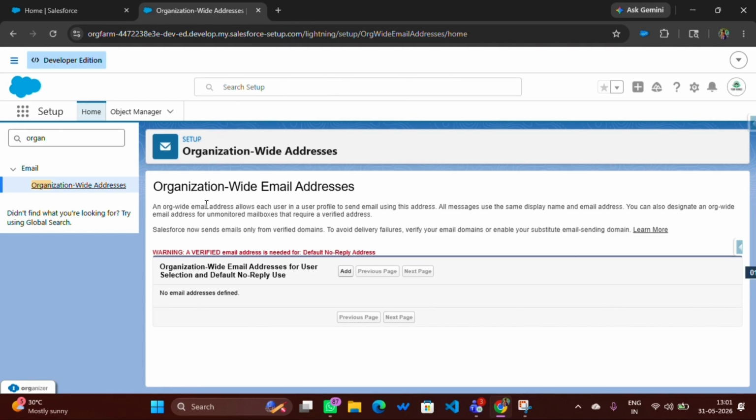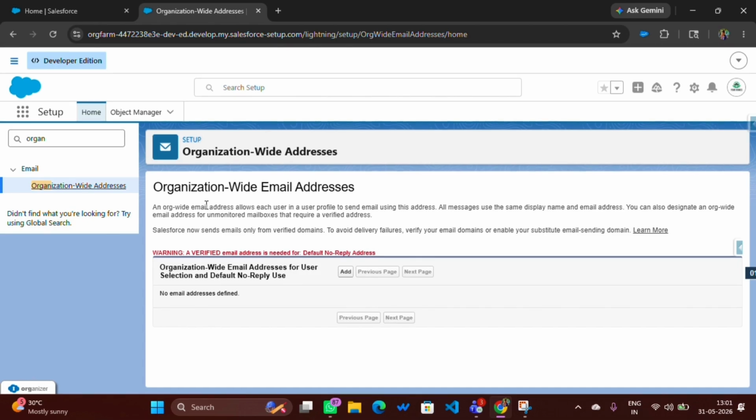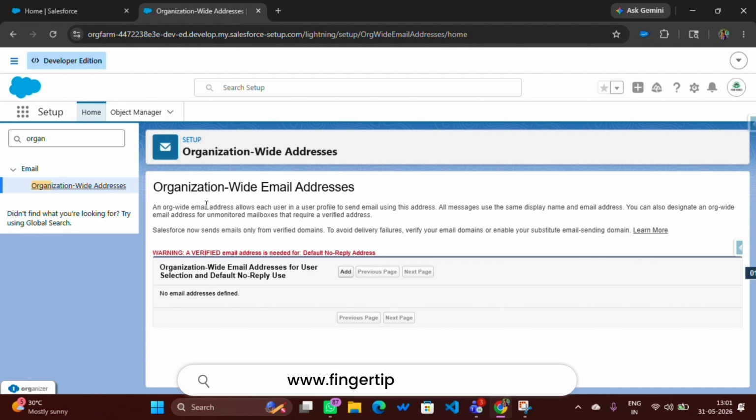So what is the need for org-wide email addresses? There are several reasons. One is professional branding. Customers see the company email addresses. And the second thing is team-based communication. Even if we send mail from multiple departments, when the customer receives it, he will see all the emails come from one company address. Then how do we configure org-wide email addresses?